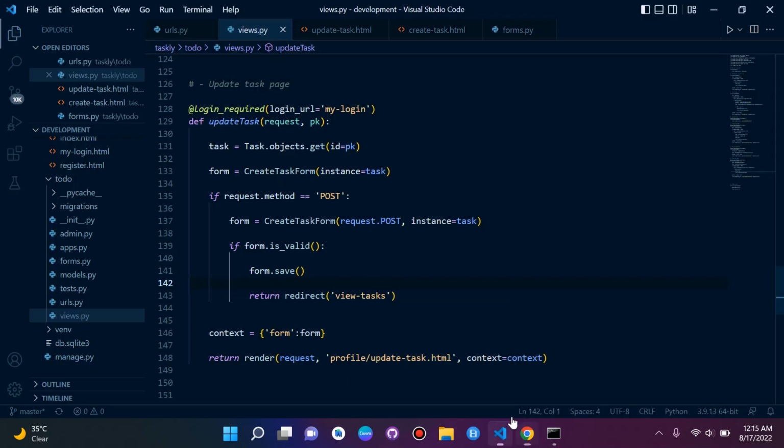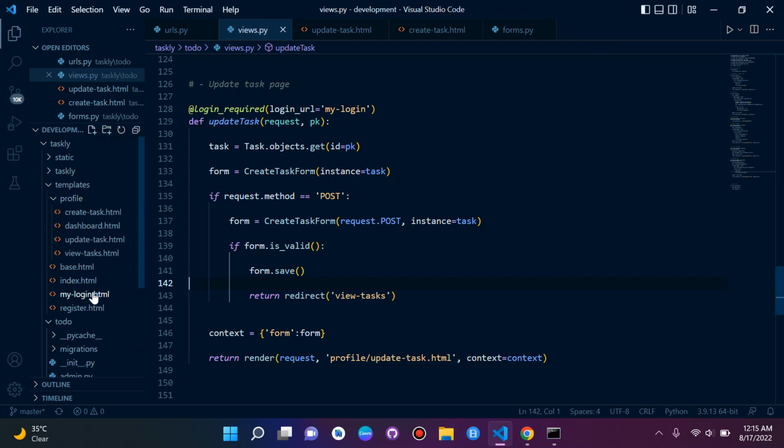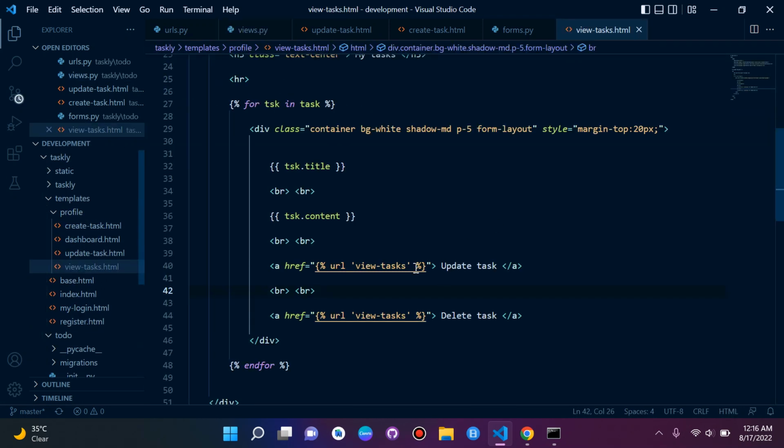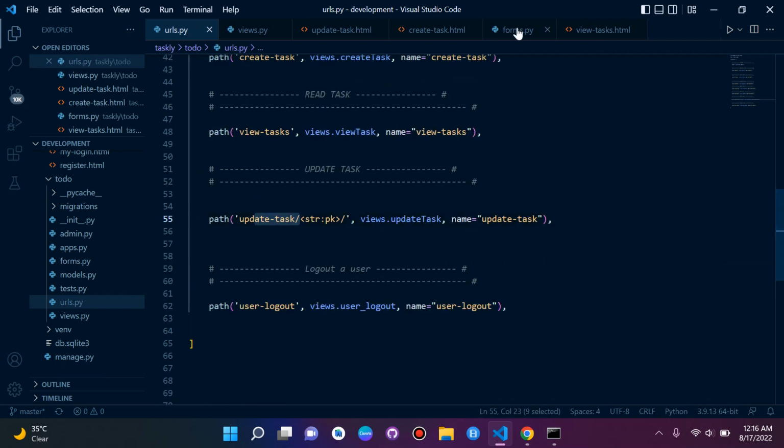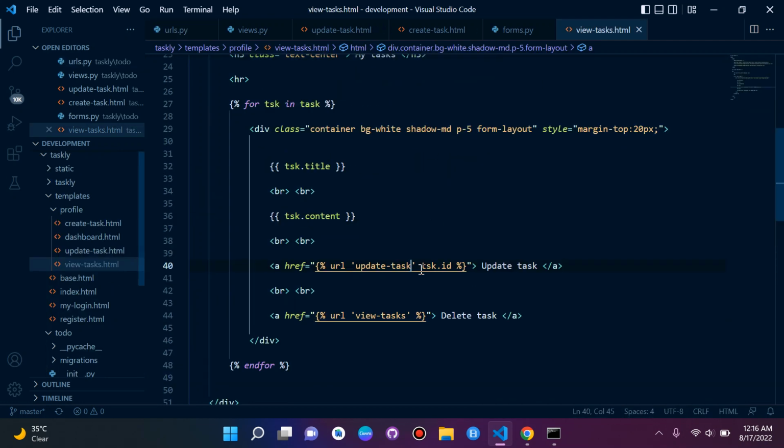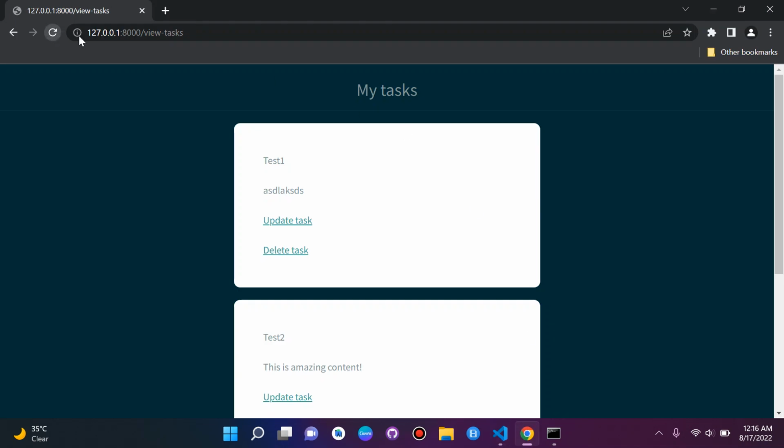Okay, and just before I forget, we actually need to go to our view tasks HTML, and under here we need to just set the route and we need to pass in the ID. So here I'm just going to put task.id, and here it's going to be the route, which is update task. And the reason for that is here on the URLs, we just specifically set that up. Okay, so we can go to view tasks, there we go, and it will be updated for the first one.